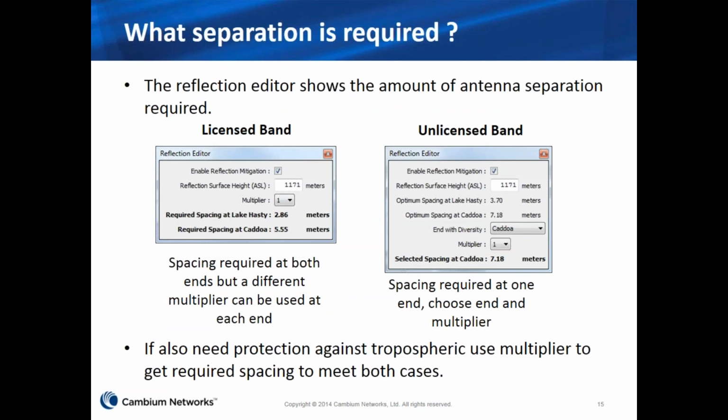So what separation is required in order to ensure that we can protect against the reflections? The reflection editor does the geometric calculations based on the path length, the antenna heights, the surface height, and the frequency to determine the separation that's needed at each end of the link. We'll look at our licensed and unlicensed band products in more detail shortly. The options you see are slightly different in the reflection editor, as licensed band requires diversity at both ends of the link, whereas unlicensed only requires diverse antennas at one end of the link.